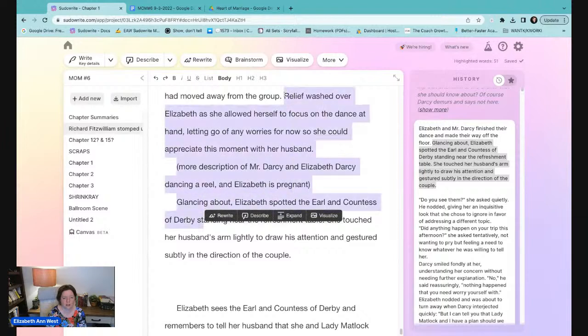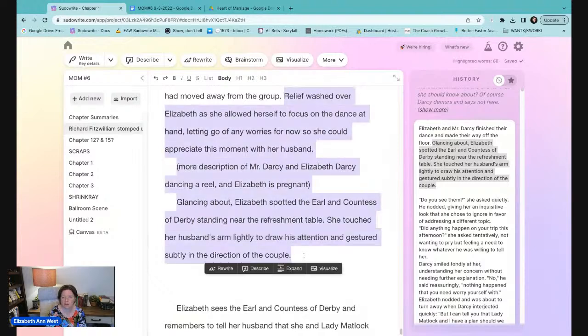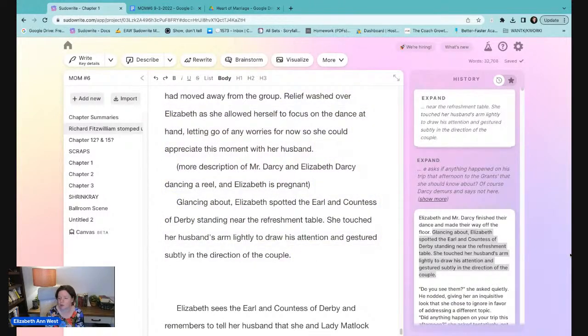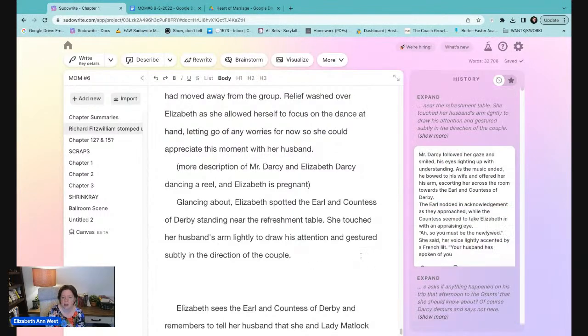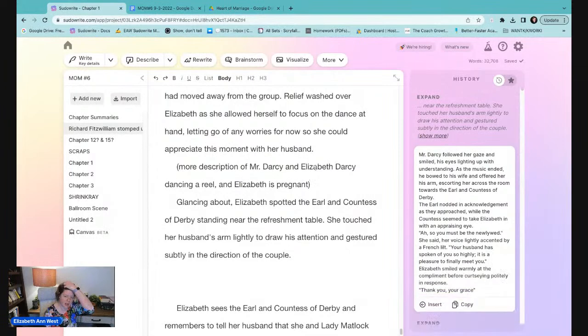Let's see here. That's 80 words, so I can click expand. You can only expand up to 100 words, so I always try to make sure I have that. And so we have this information here.